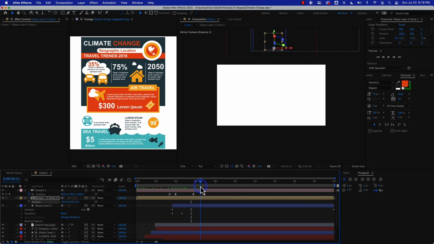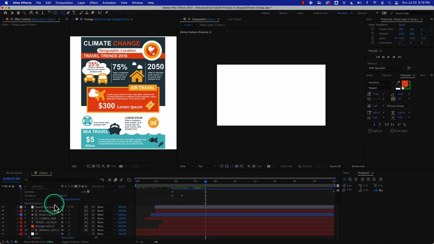Boom, this shows up, and then this goes off screen. And at the bottom here, maybe we have sea travel show up. So we're going to go make a rectangle. Again, another shape layer, so we're going to click off of everything. Not be clicked on anything.